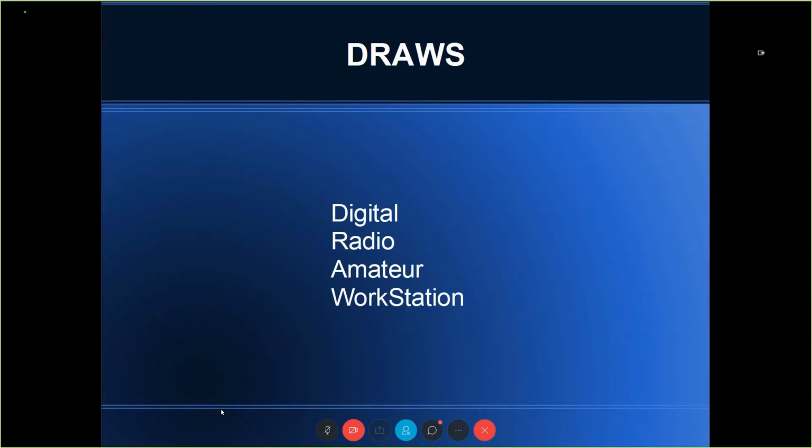And just in the process of using it, I've learned some advantages of the system. But without further ado, the first part is why digital radio.